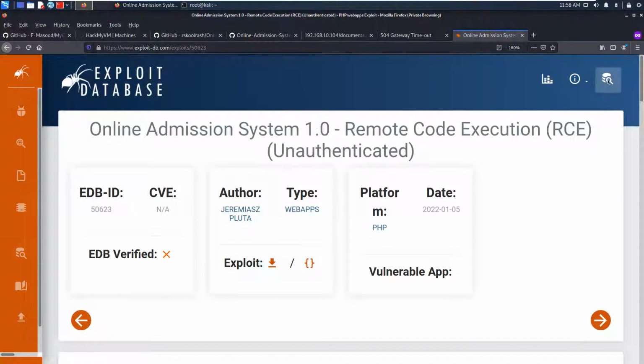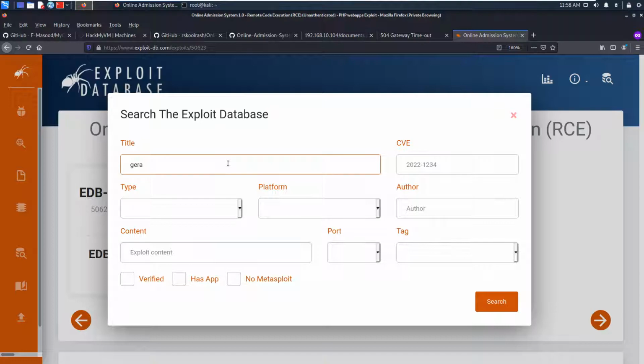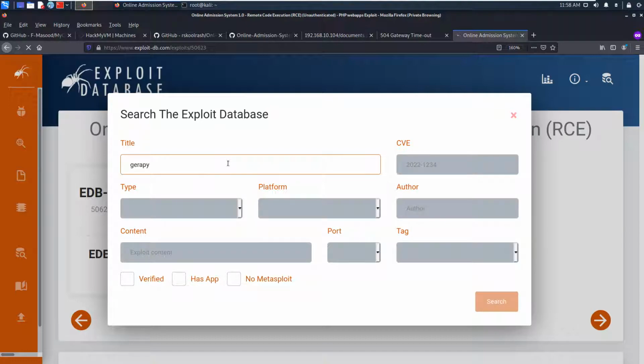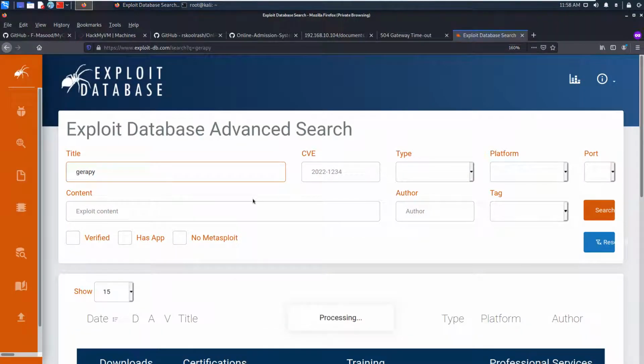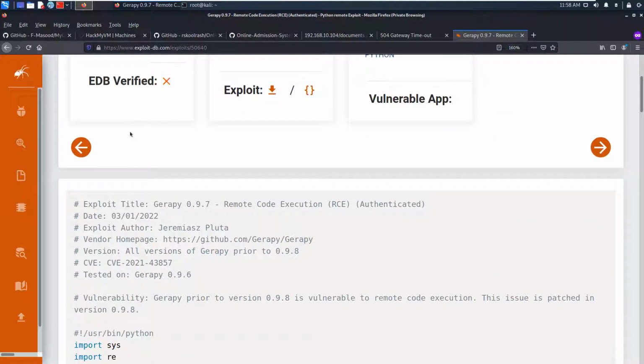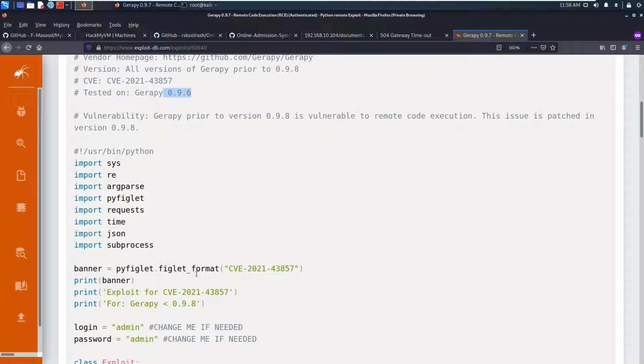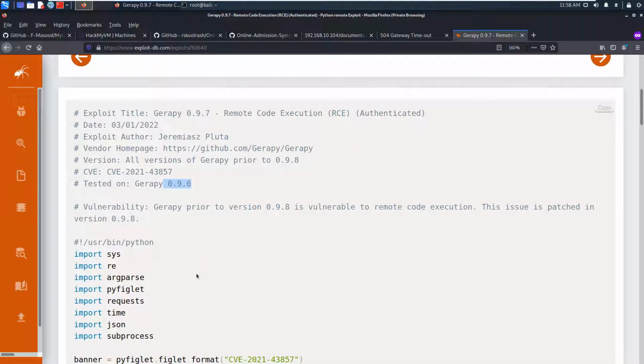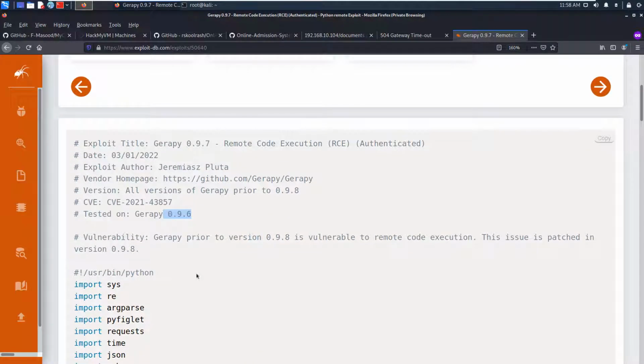Search for an exploit db. I'll search for gerapy. Let's see, do we have any public exploits available for gerapy, what exactly it is. And we have release date is 2022, so it's fairly easy. 0.97 and tested on 0.96, so this is going to be the exploit. Right, but I think that we need to first start gerapy.